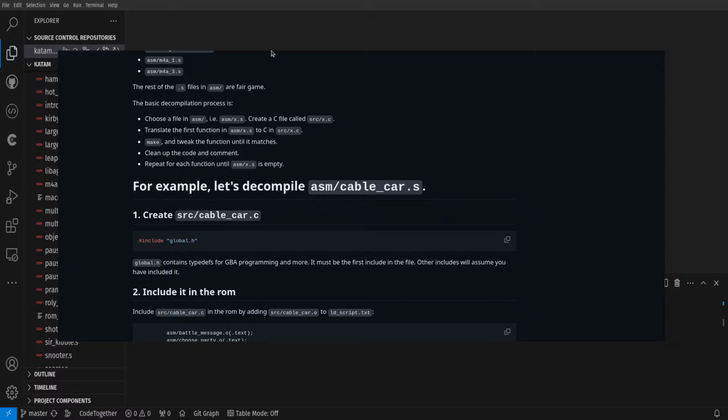The basic decompilation process is: a file that goes in ASM, i.e. asm/x.s, you create a C file called source/x.c. So basically get a .s and then create a .c out of it and move folders. Translate the first function to C, then make and tweak the function until it matches.